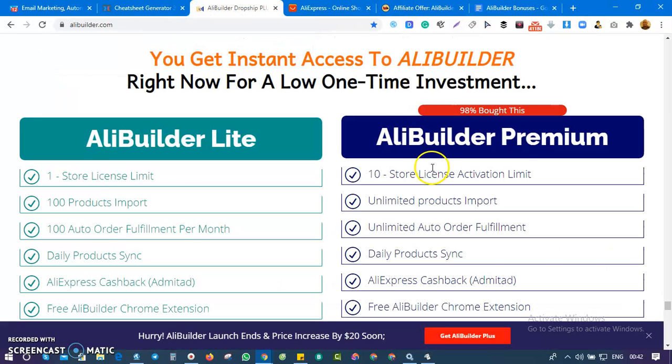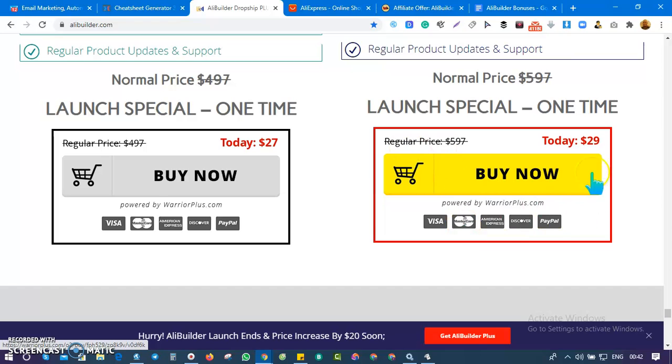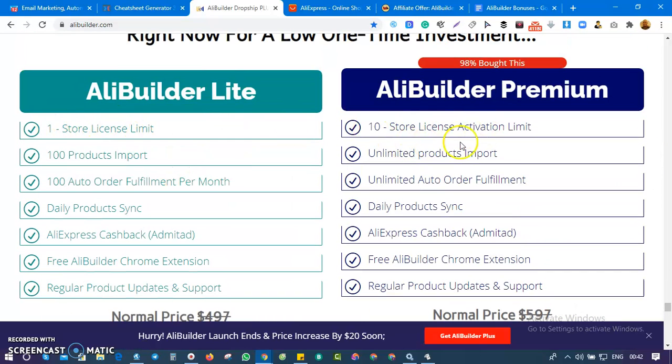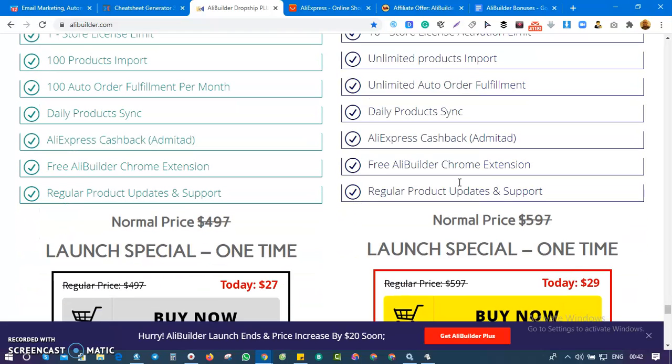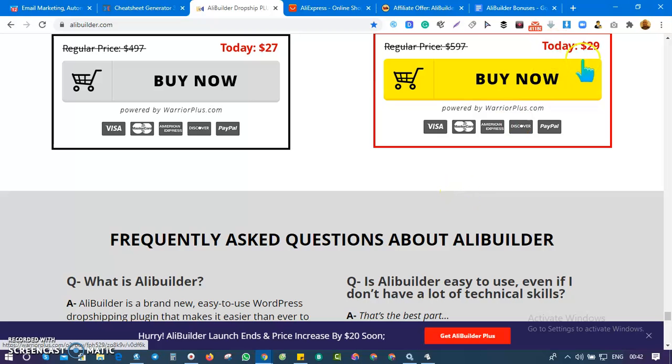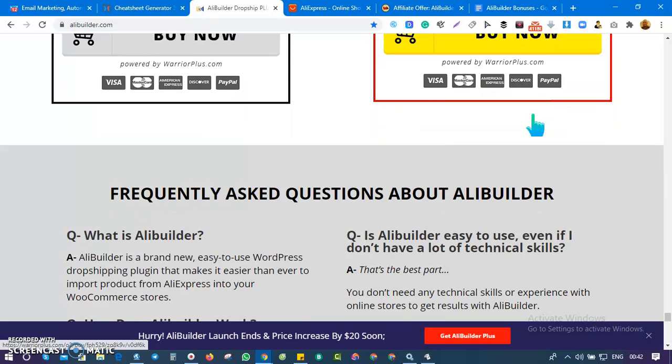So alright, go ahead, click on the link under this video, and you can just go ahead and pick this up. You can see the other version will limit you to 100 products import, but here you have unlimited product imports, unlimited auto order fulfillment, and daily product synchronization. So every day your store is automatically synchronized with new products added to your store. I think it's a very big banger, a very good deal for you. So go ahead, it's just $29 and you enjoy huge profit.